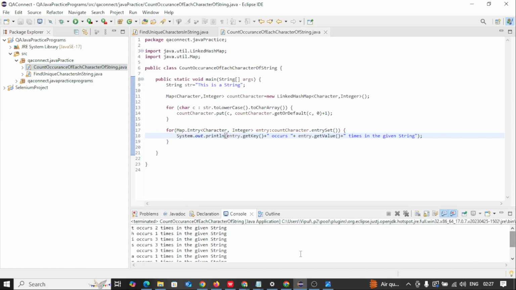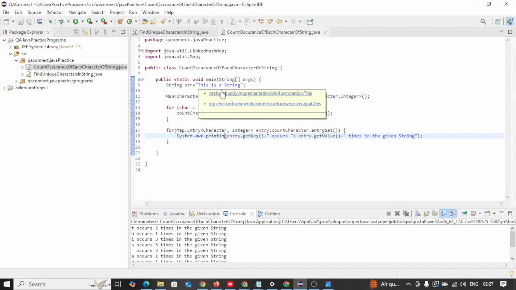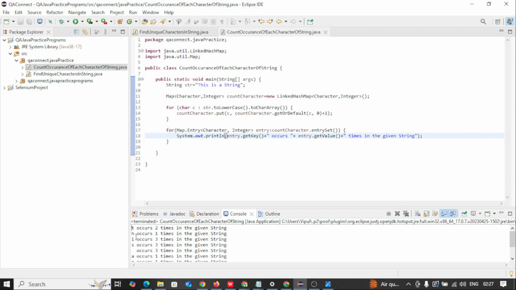So as you can see, t occurs 2 times in the given string, as we can see, t and another t, right? h occurs 1 time, of course h occurs 1, and similarly i occurs 3 times, s occurs 3 times, space occurs 3 times because space is also a character, and a occurs 1 time, r occurs 1 time, and so on. So that's our desired output for this program.